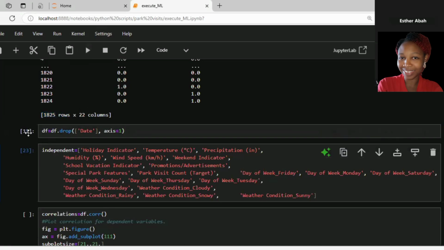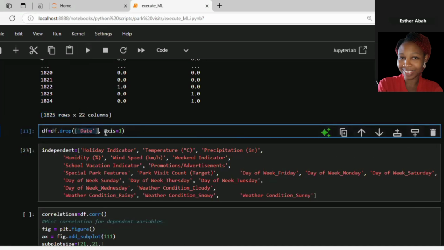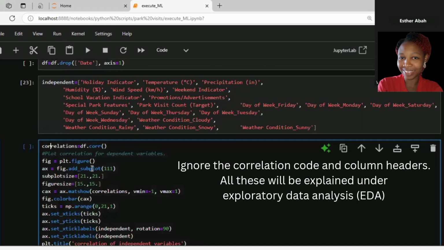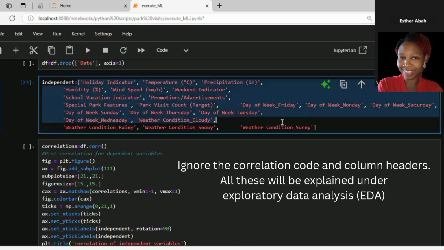So in this code 11, we are dropping the dates column. We don't need it. So I've run the code. That has plotted the correlation matrix. I had to bring out all the column headers. That is what I had to do.